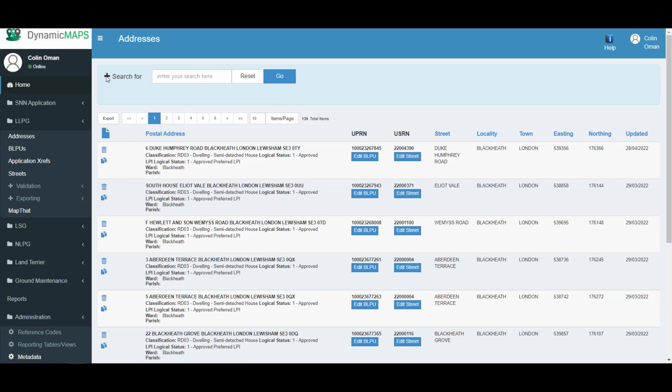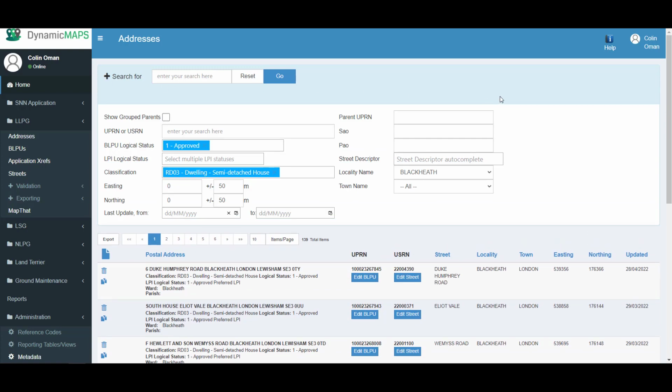So the search tools within Cadline's Dynamic Maps LLPG application are very powerful, allowing you to search on a number of different fields, either one field at a time or using multi-field filtering.